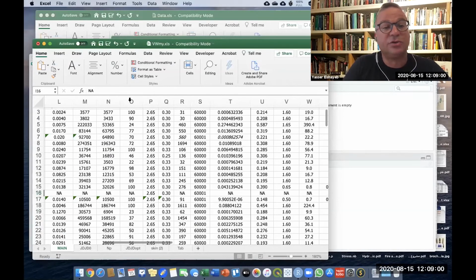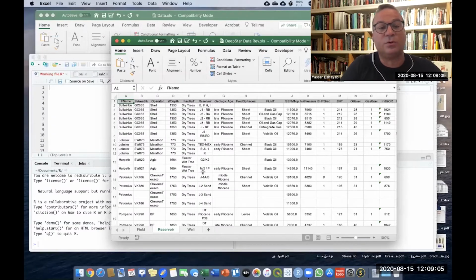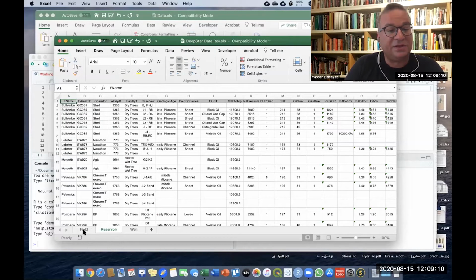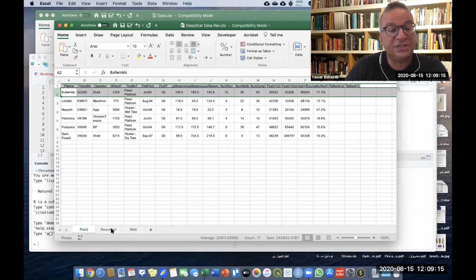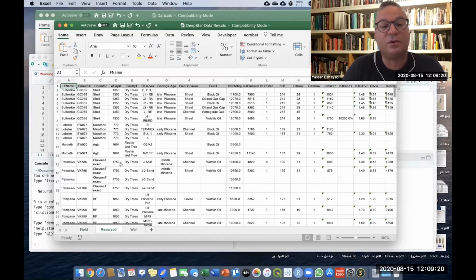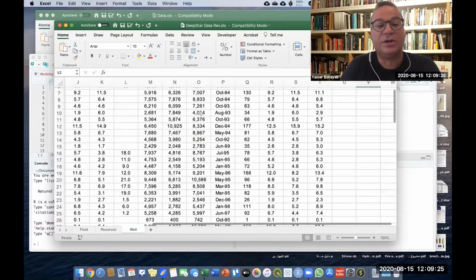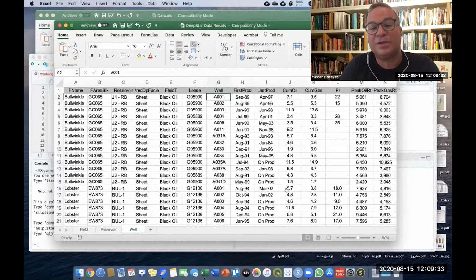Let me show you another file that I have here, a file called DeepStar. I think it's the name of the company that we were working with at that time. And you have here a sheet called field, a sheet called reservoir, a sheet called well, and in every one of them there are also different types of data that you can look at: lease, well, first production, last production. This is obviously a date. This is also a date. Cumulative oil, cumulative gas, PI.